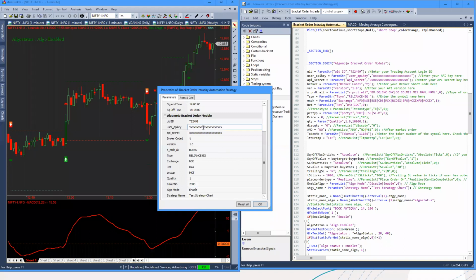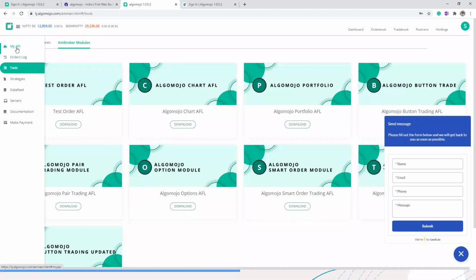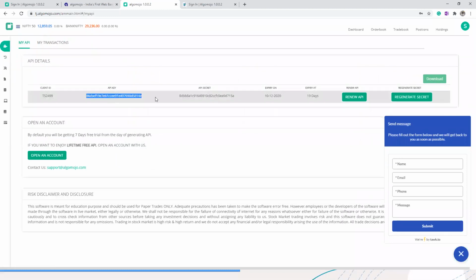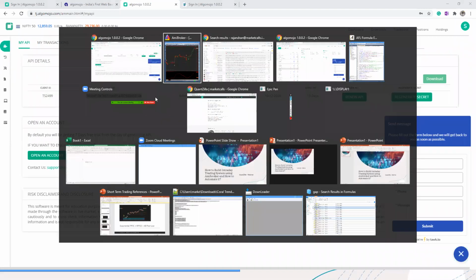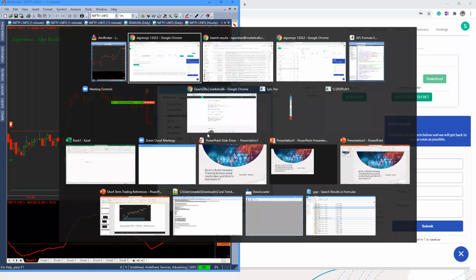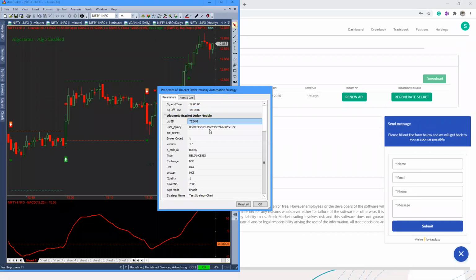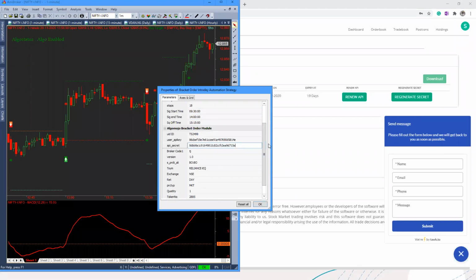Followed by that, you have to specify your API key and API secret key, which you know where to get. You have to go to the My API section, copy the API key over here, and copy the API secret key as well. So now we are good to go with orders.